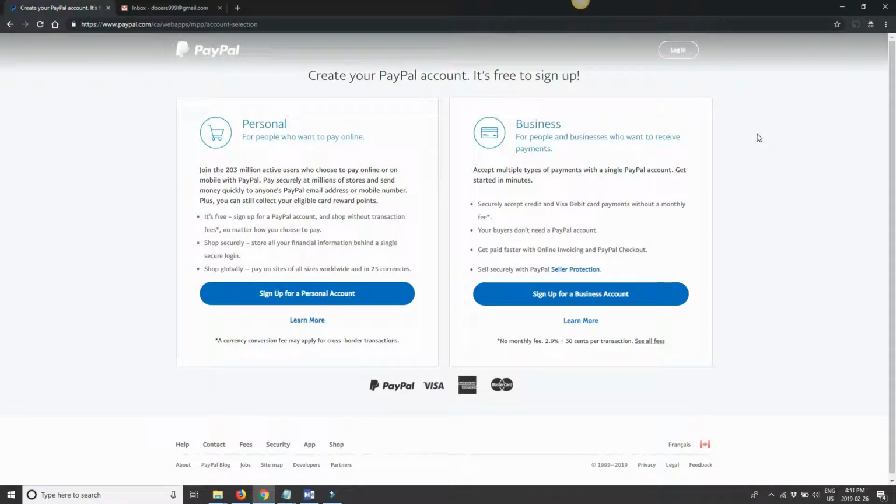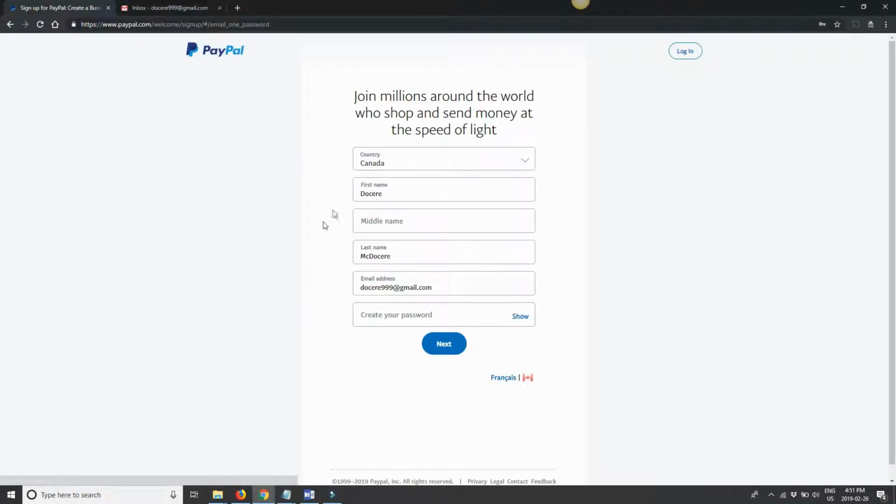Once you're on this page here, you can choose between having a personal account or a business account. I'm going to go ahead and just set up a personal account. Go ahead and click on Sign Up a Personal Account.